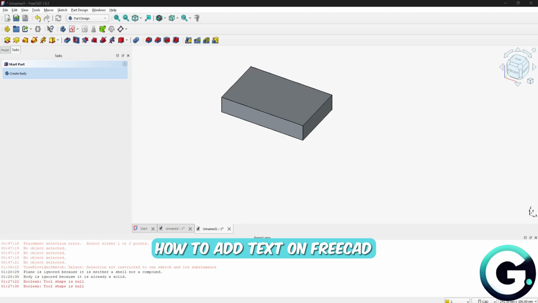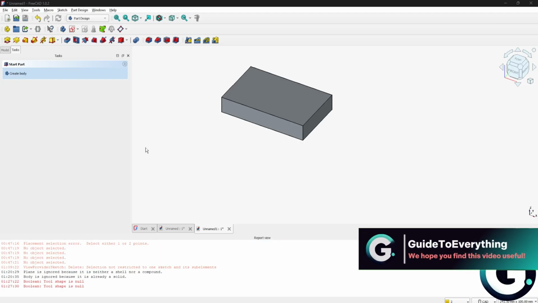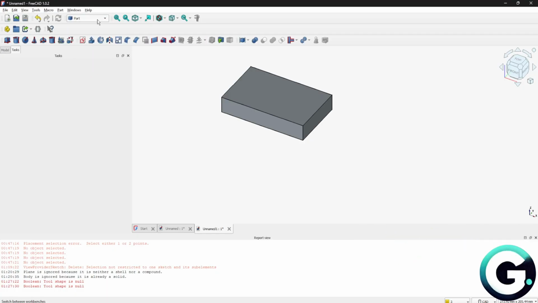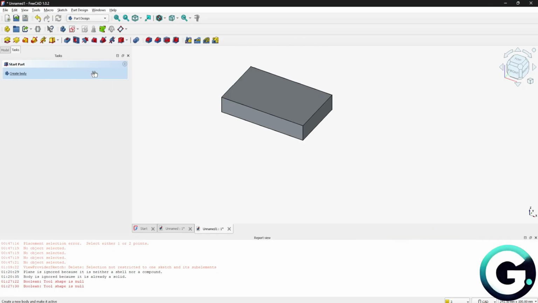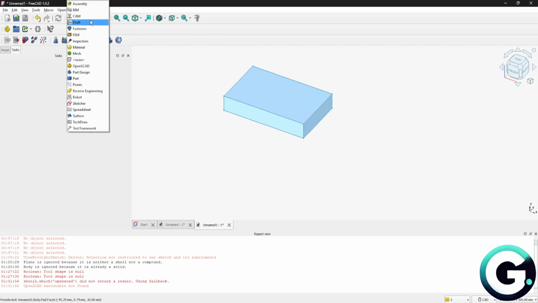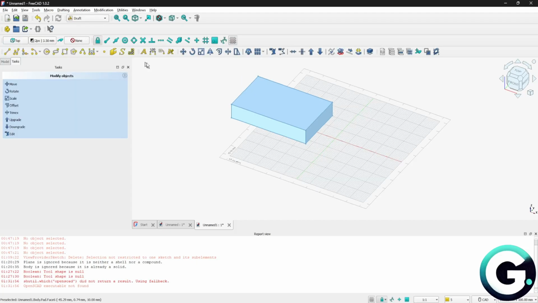In today's video, I'll show you how you can add text in FreeCAD. Now, the first thing that you want to do is to be inside the Part option or the Part Design option. And basically from here, you then want to right click on the object where you want to place the text. And then you want to navigate through the Draft option.